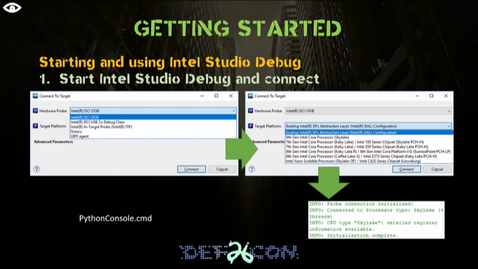After that, you open the debug studio, and in there you have a button, connect to target. You select the out of band, and it's important you click on DFX abstraction layer configuration. That references the previous drop-down menu. Now, I'm doing this explanation because it's not obvious. If you try to figure this out, it's going to take a while, and you're going to be frustrated. Why is this not working?